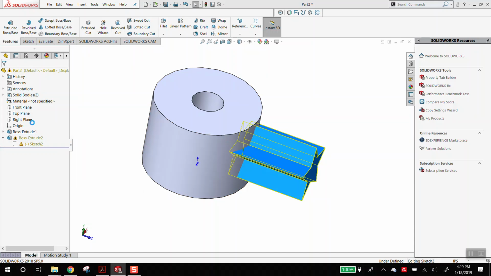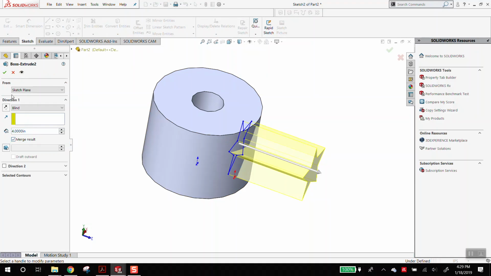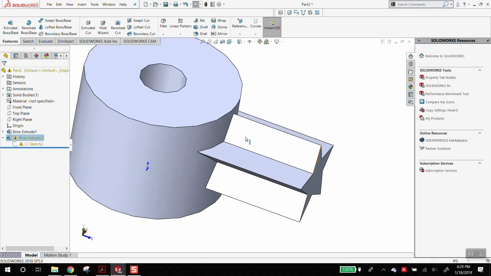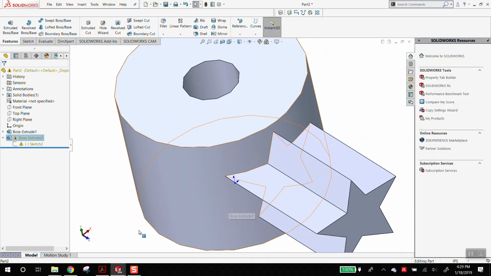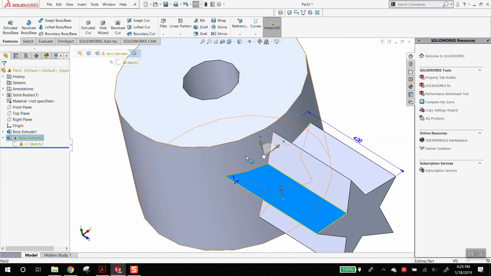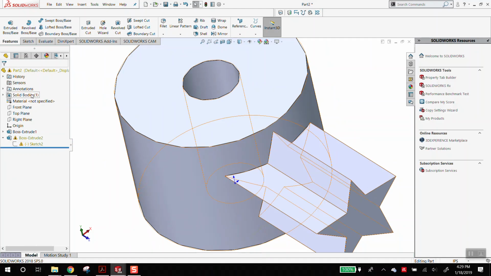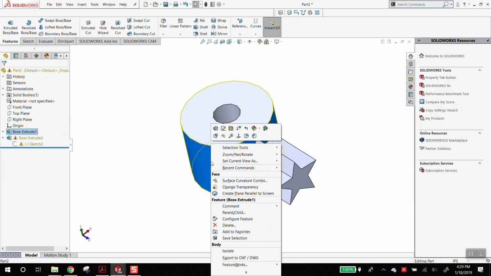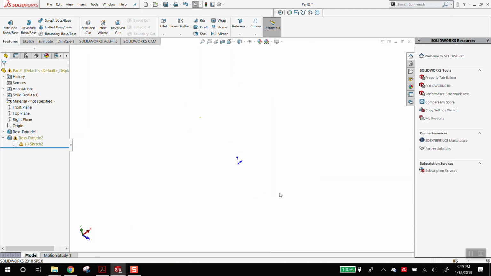So let me go here, click Edit Feature, check Merge Result, click Check. Now do you see that there's that black line there? And now when I select this face, it stops there. It no longer goes in. You'll also notice that this solid body is changed from 2 to 1. You'll also notice if I right click on here and click hide, then the star is hidden as well, because now they're glued together, they're stuck together.